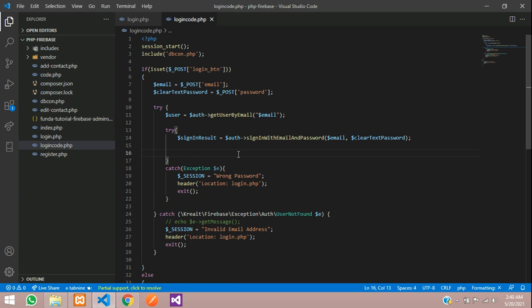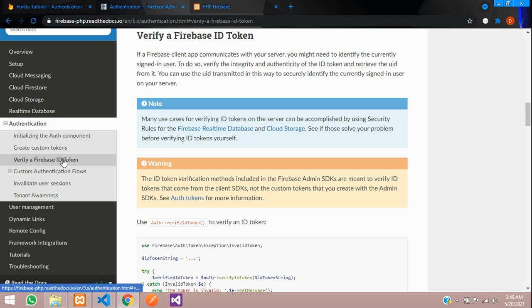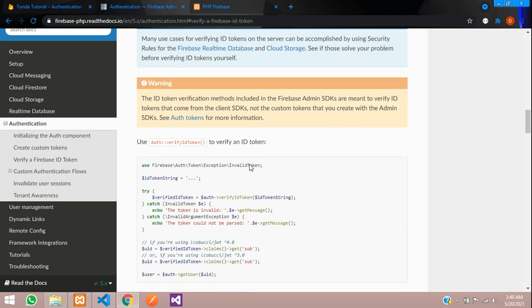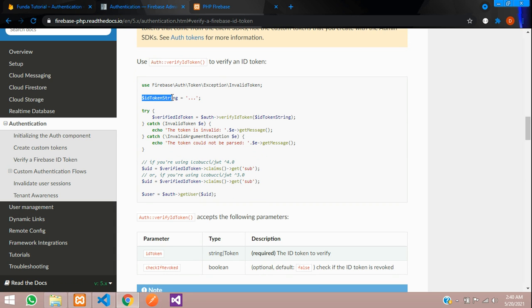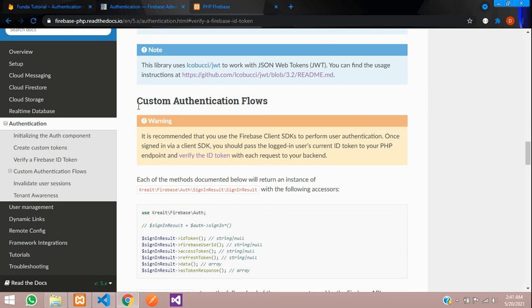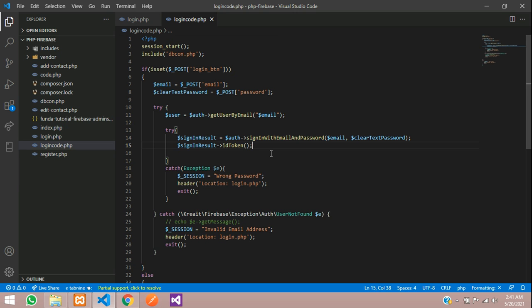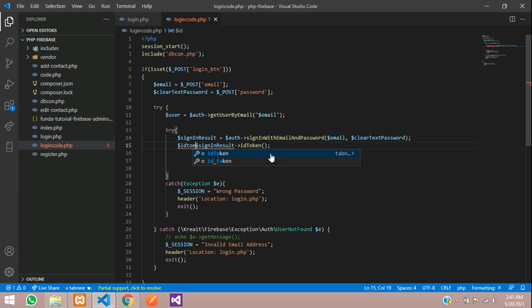Now let's get over here. After signing in, you are getting a sign in result. One thing we need is the token, or anything which we require to test whether the user has signed in or not. So guys, now let's get back and go to verify a Firebase ID token. Let's click on this and see below. You can see how it is verifying with the ID token string. Once you logged in, you are going to get an ID token over here. That shows over here in the custom authentication flow. So sign in result, if it is signing in, you are getting an ID token. Let's take this ID token and keep it. Once it is done, let's create ID token is equal to, it's stored over here.